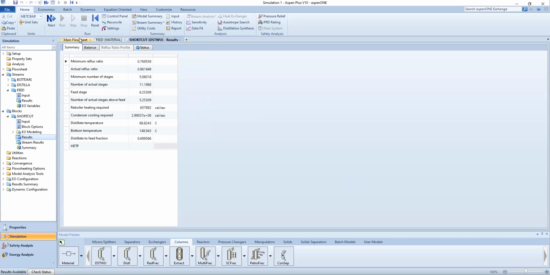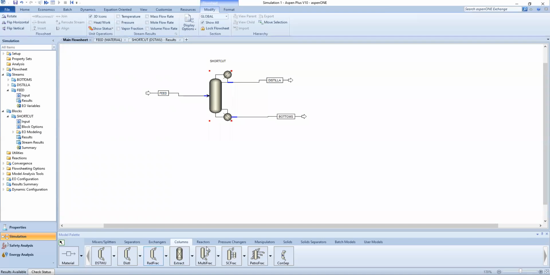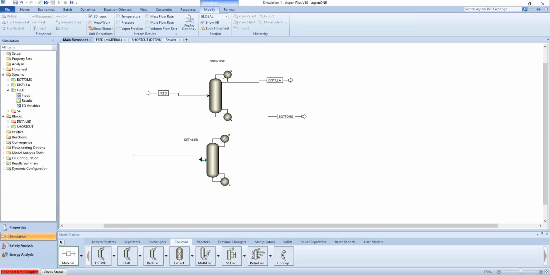Let's go back to our main flowsheet and drop our Radfrac column here. I'm going to call this detailed, and I'm going to replicate the same thing. So I have this feed, I have a vapor distillate and I have a bottoms here. Let's call this RF top, let's call this RF bottom, and let's call this feed 1. I'm going to just replicate the exact same thing we did here.